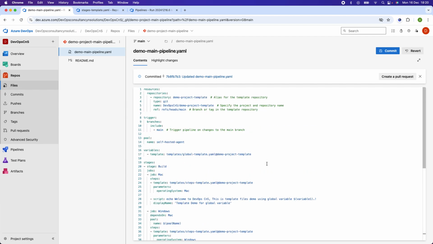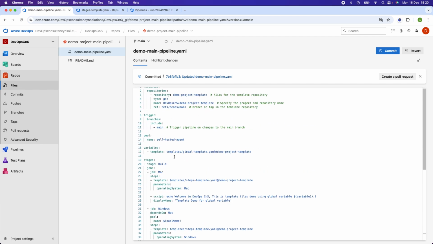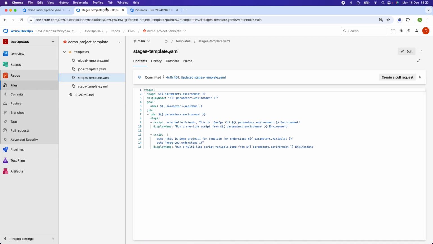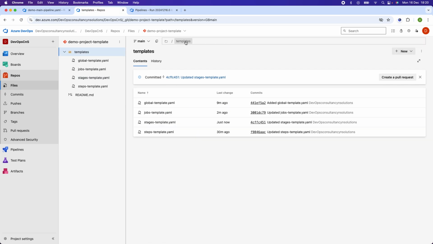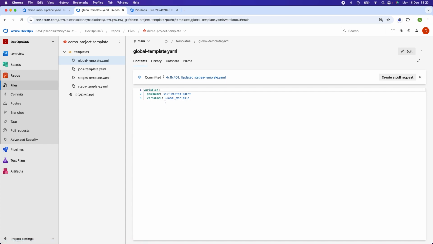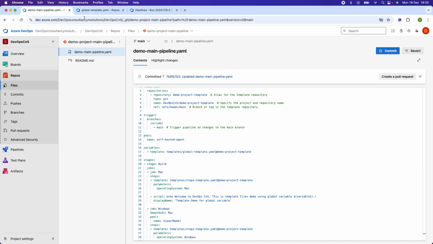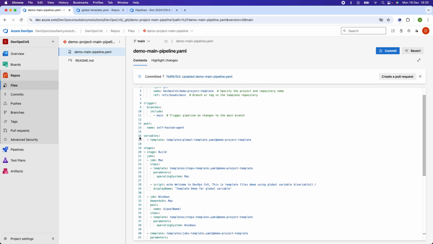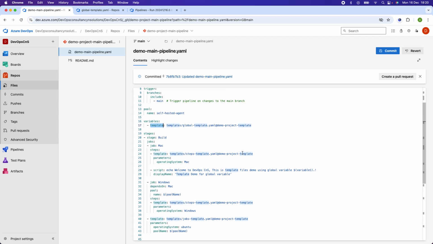So now what I have done, just as a recap, I created the one global variable template file here, which is the global template. So I added the two variables, pool name and the variable one. Pool name is self-hosted agent and the variable one is global variable, right? I committed this one. Now I load this variable template inside the main pipeline file and use those variables.